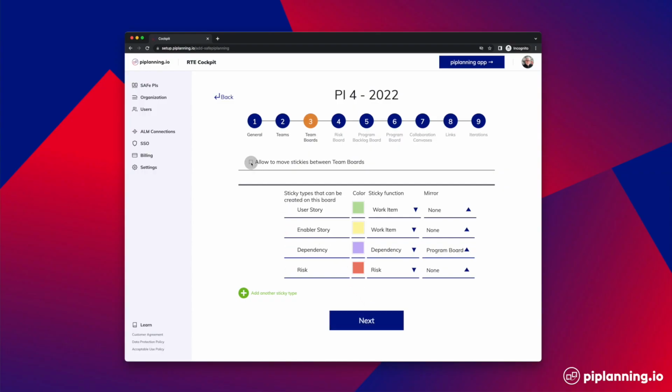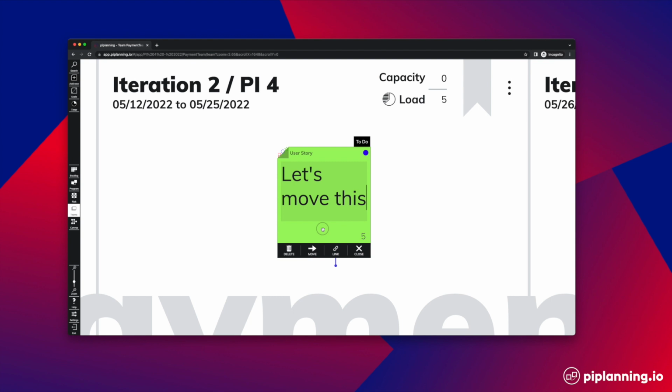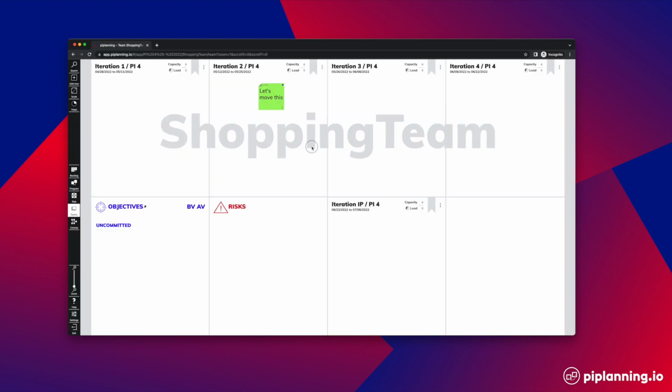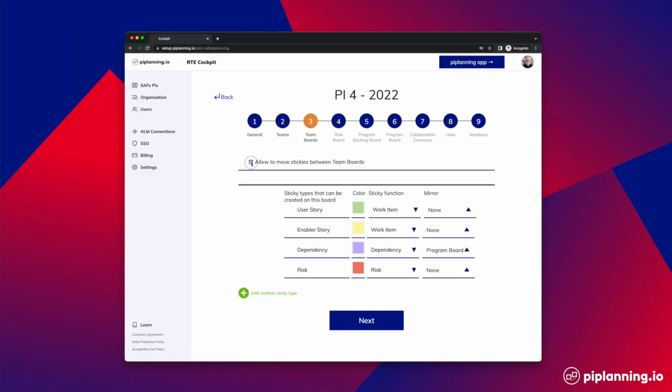So let's start with the first setting here. Allow to move stickies between team boards. If we activate this, all the sticky types that are configured to be used on team boards will have an additional button called Move. That allows us to move a sticky node from one team to another within this session. My tip, if you basically know that the teams don't have to exchange stories or other stickies with each other, leave it disabled. It makes the interface easier and also reduces unnecessary cognitive load.